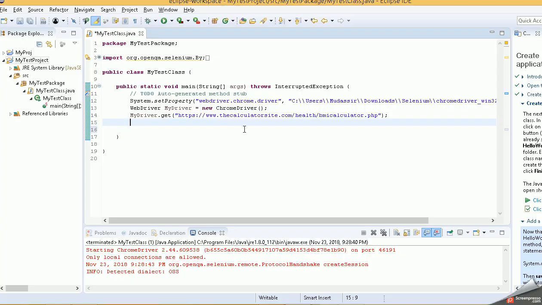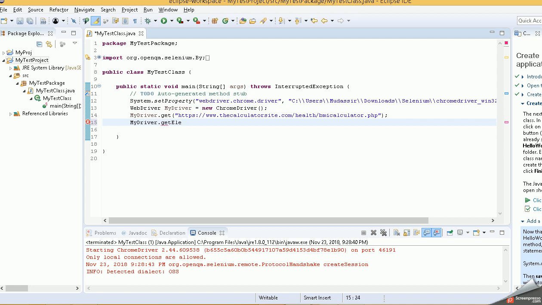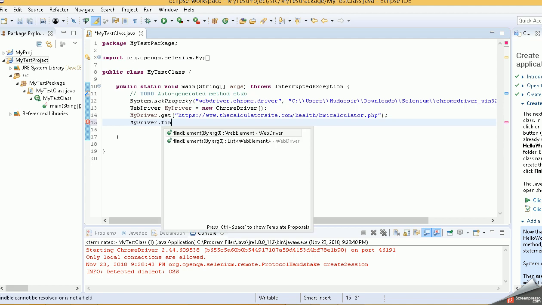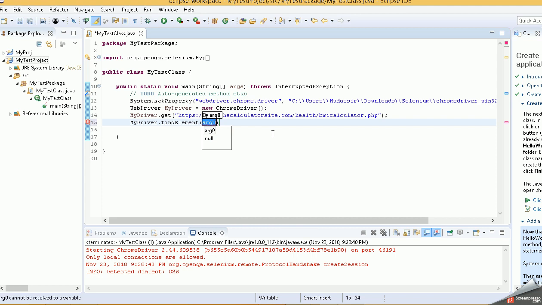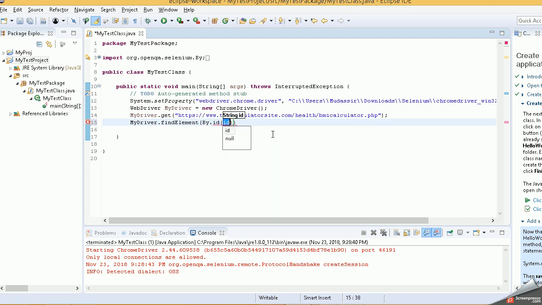So the process for this is I'll take the same driver that I have created over here. So I'll write my driver dot get dot find element. Now in find element you'll get by, then ID. Well, here I have given ID.